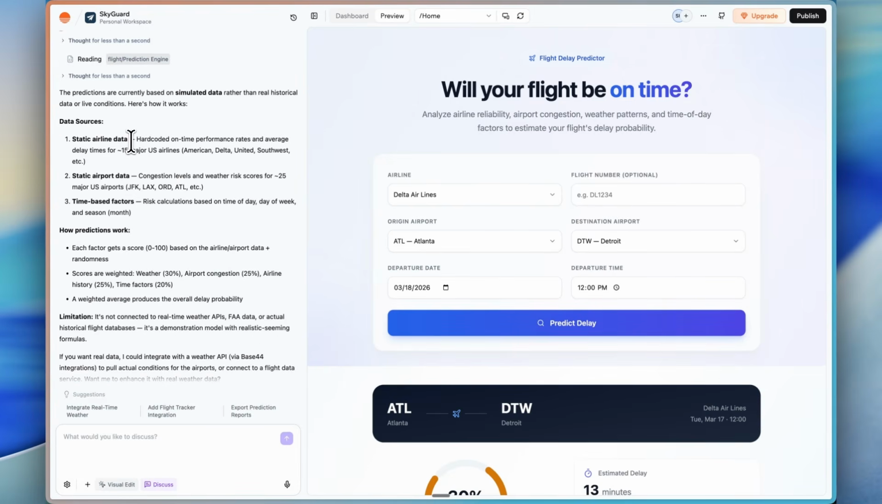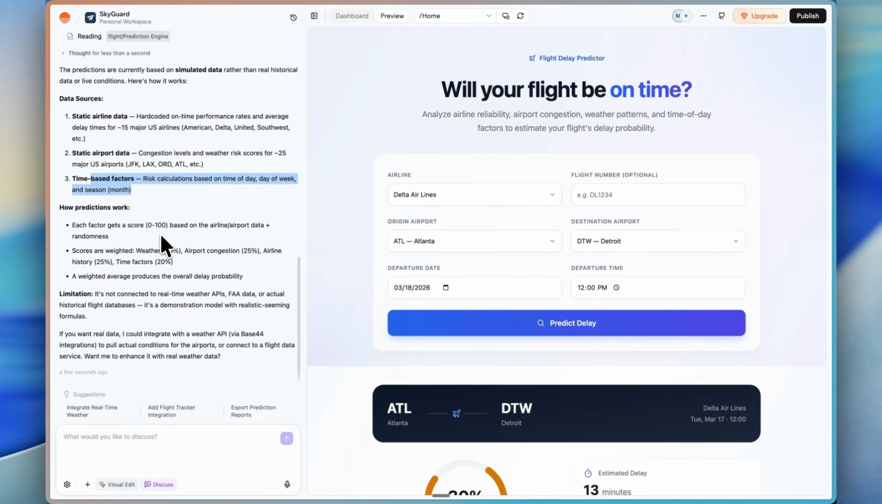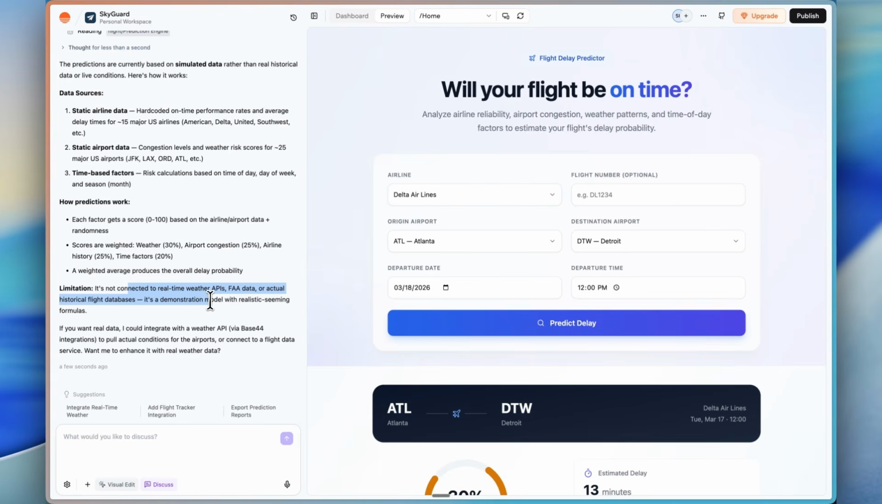Okay, so here's the data sources. Hard-coded on-time performance rates and average delay, static airport data, time-based factors, and then it's weighted. So it's not connected to real-time weather, FAA, or actual historical flight databases. If you want real data, I can integrate with a weather API via Base44 integrations, which I talked about before, where it allows us to do that more easily to pull actual conditions.